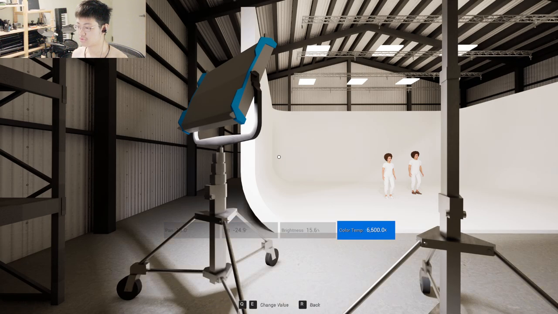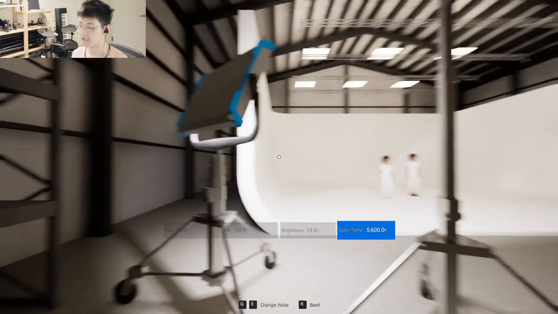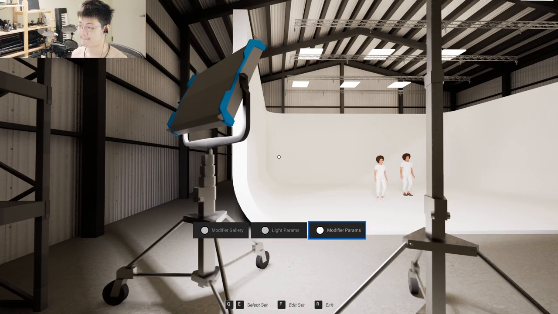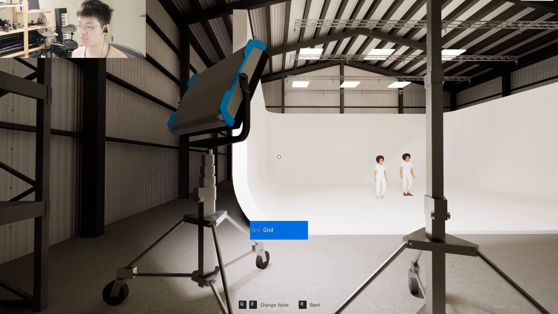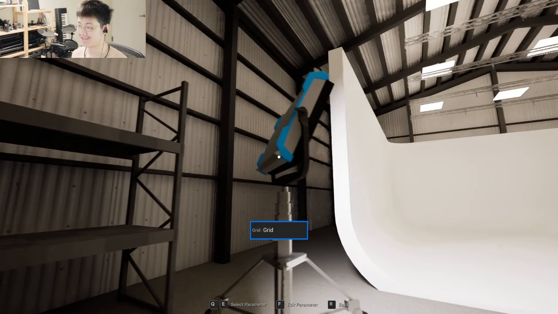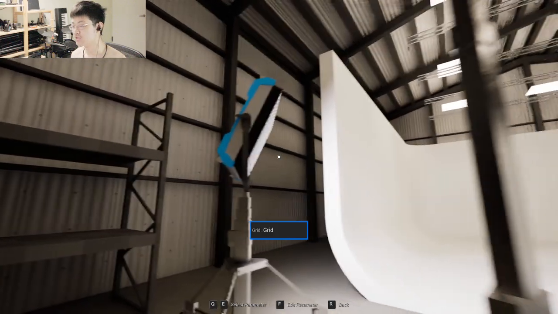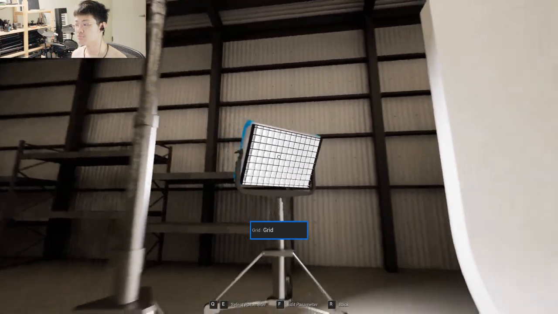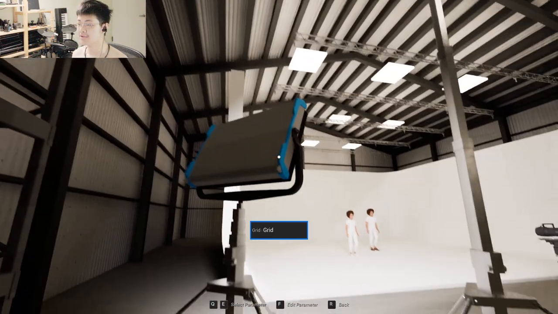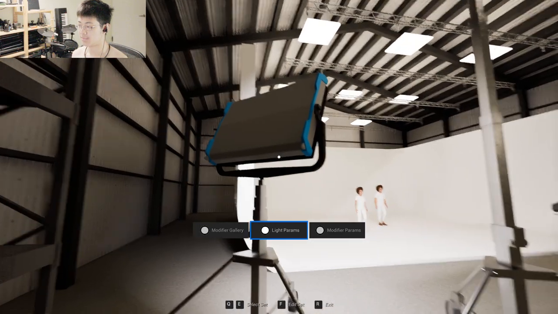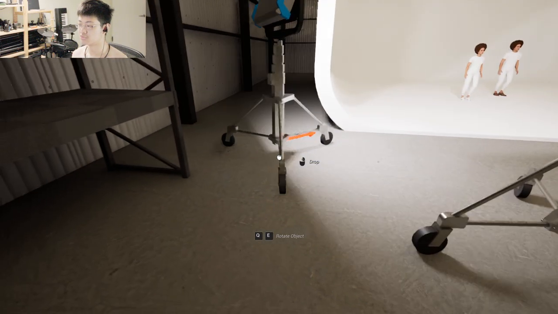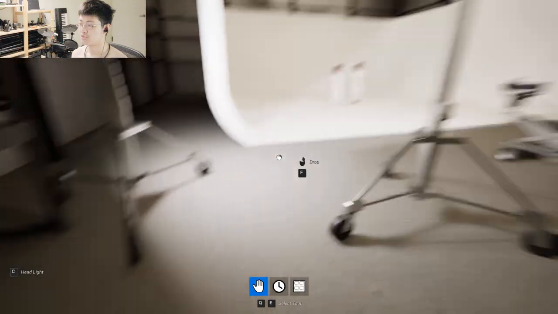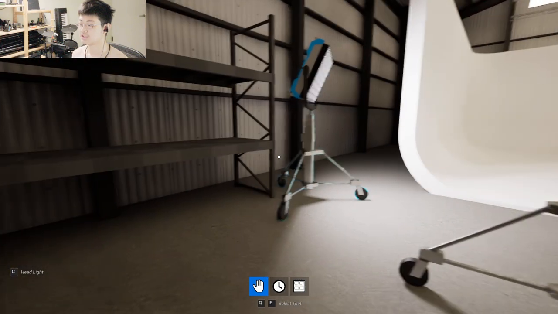Color temperature. So right now, oh, so we just have these few presets right now. No color light option. Modifier parameters. I want grid. Yes, grid. Okay, let's see. Oh, cute grid. This grid is so small, so cute. Okay, pretty good grid. Light parameters. Maybe should put this lighter slightly.